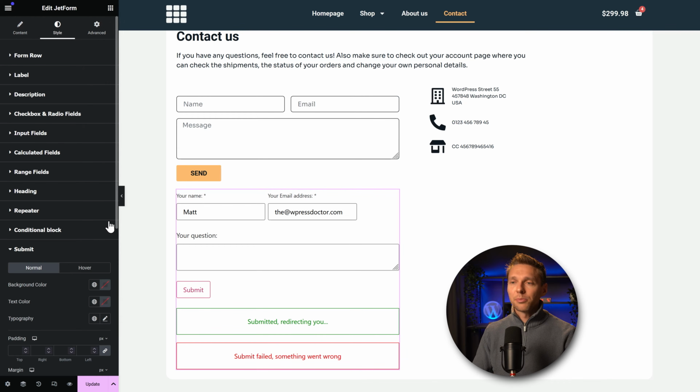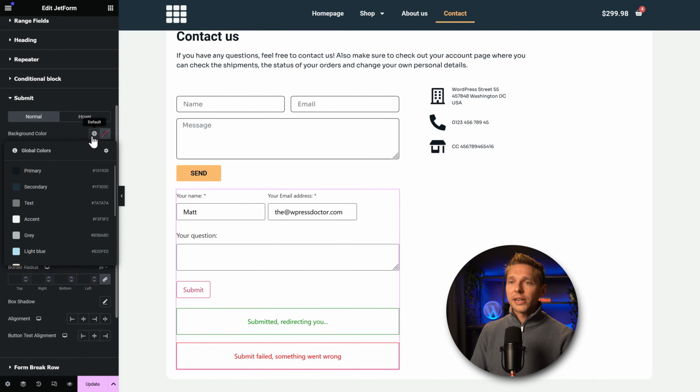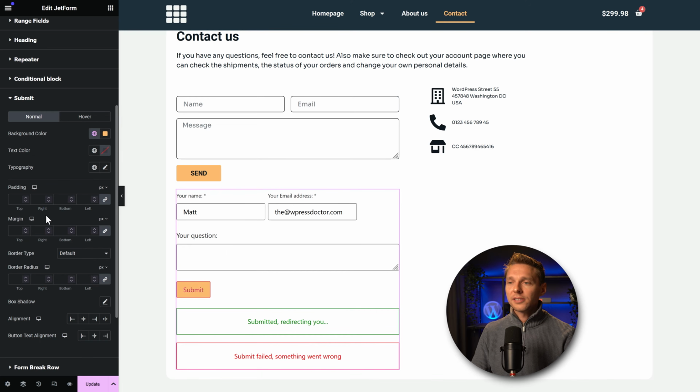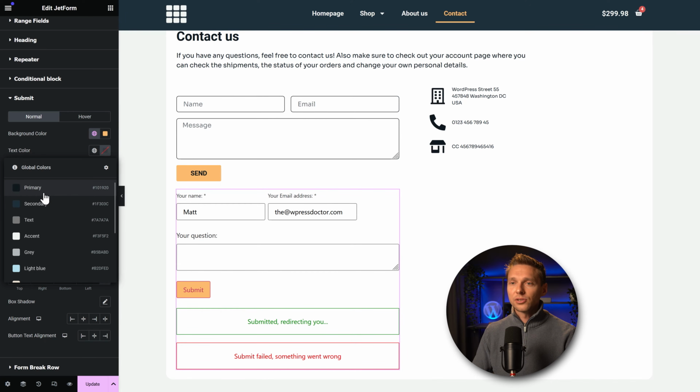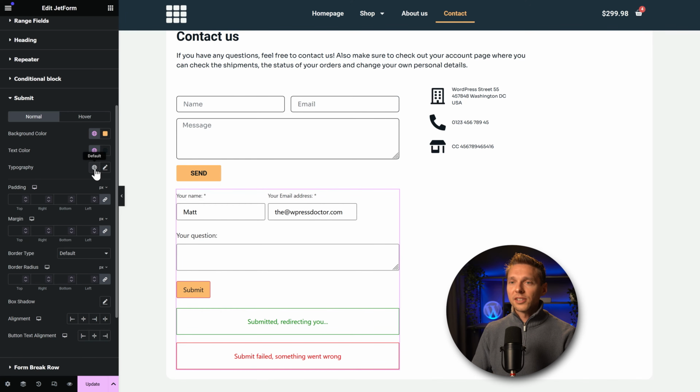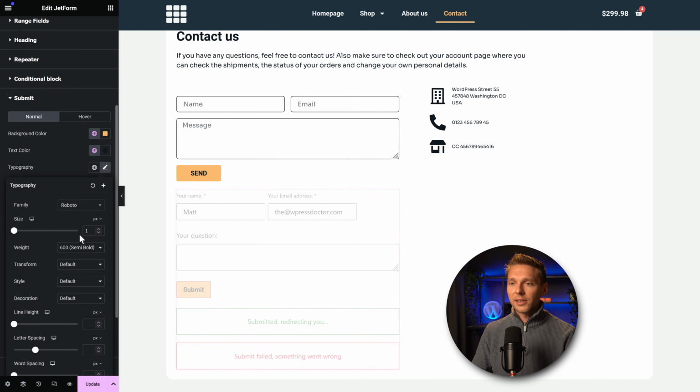Let's change the submit button. First, we're going to change the background color to our orange color. Then the text color should be our primary color. Change the typography to primary and also uppercase.